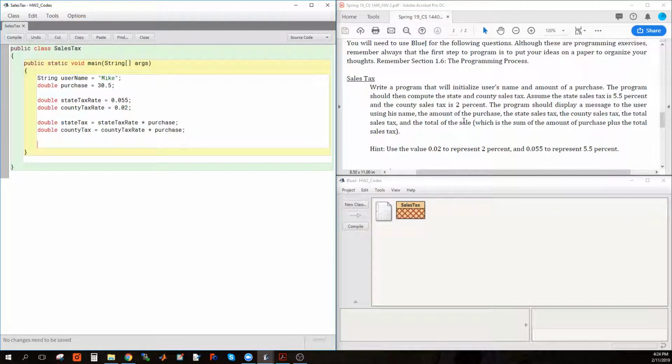his name, the amount of the purchase, the state sales tax, the county sales tax, the total sales tax, and the total of the sale. Now this can be printed in any way you want. There is really no specific format.